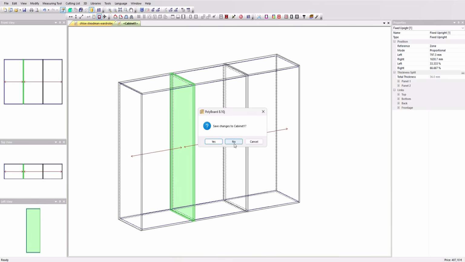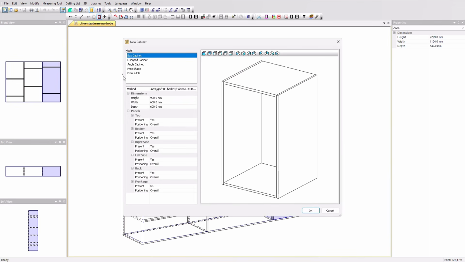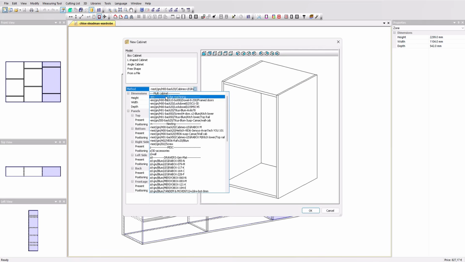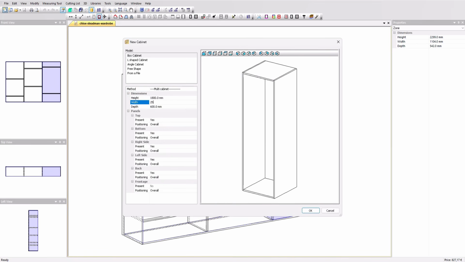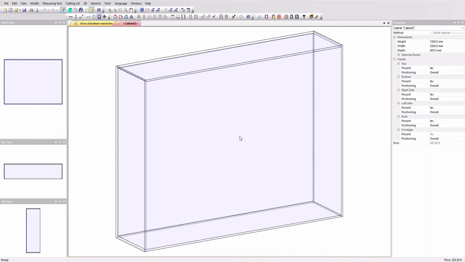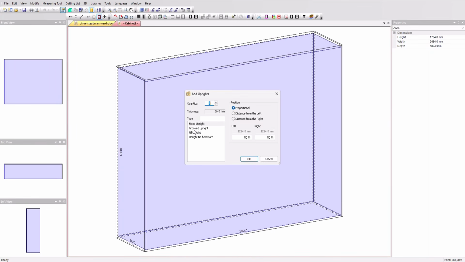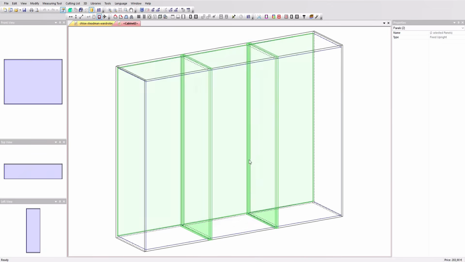Whenever I have a brand new cabinet, I come into my manufacturing method for my multi-cabinet, put in my sizes, and now I add my uprights. It's automatically going to split them for me. It's going to add 2 and split my cabinets. So now this will be manufactured as 3 separate cabinets.